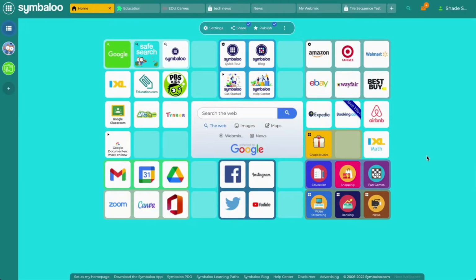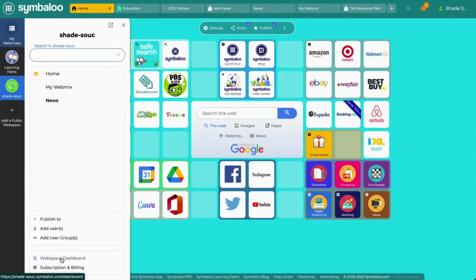Hi, let's dive into your Pro Webspace settings. To access your settings, click on your Webspace in the navigation sidebar and go to your Webspace dashboard.